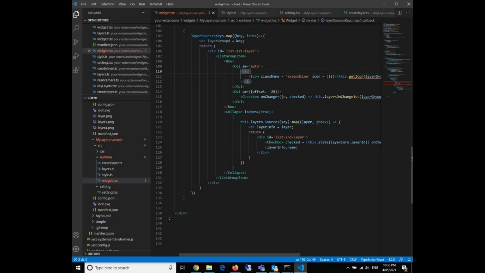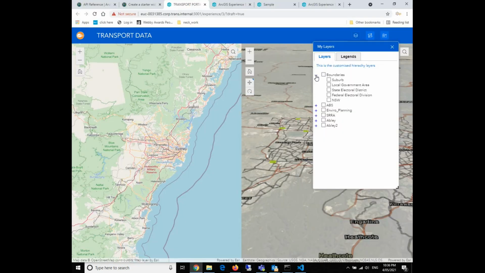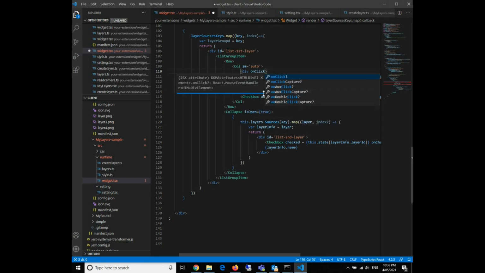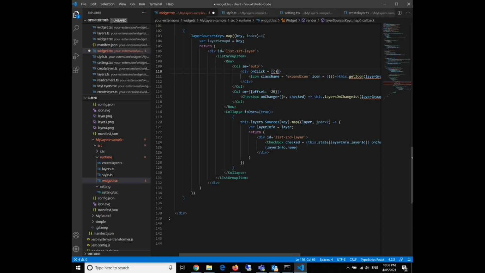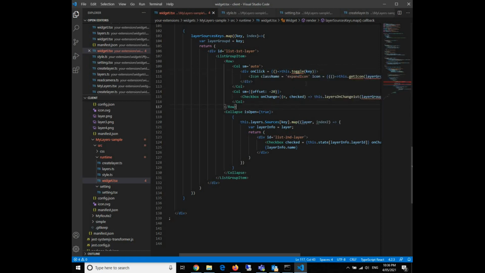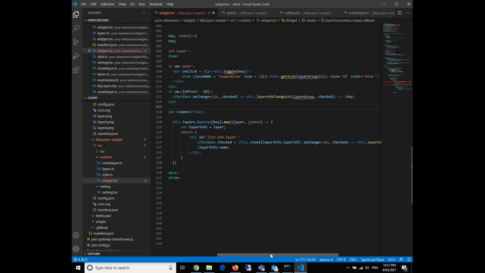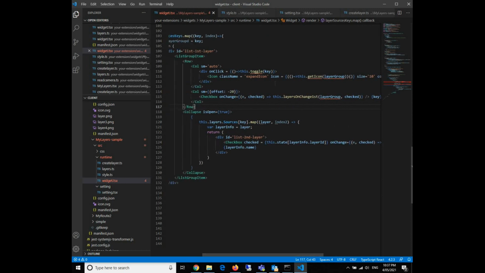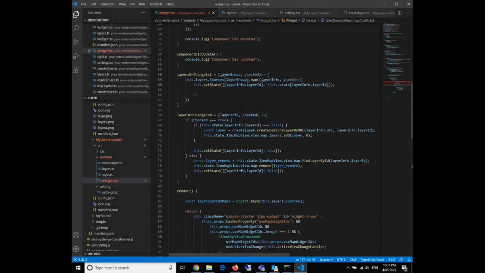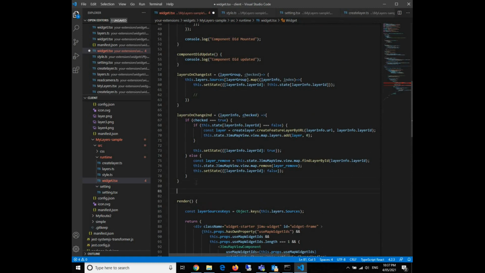And also in the div we will need to set up an event for click. Build a toggle function and pass the key. We will define these two functions on top. So let's go back to our code part.